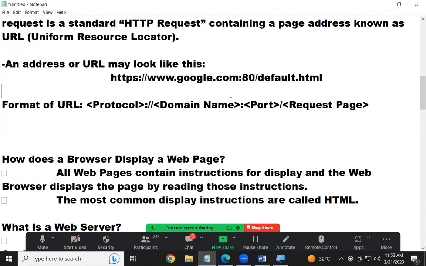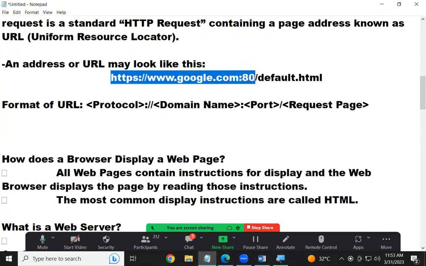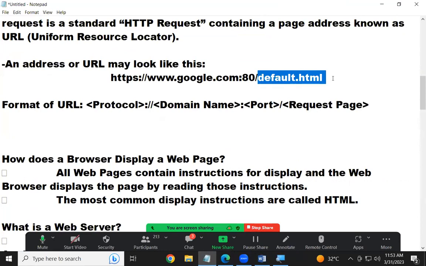Are you clear? Now, I connected to the server and I'm requesting the server: please give me this page. Which page? Default.html. So understand, using HTTP protocol, listen to this correctly. Using HTTP protocol, we are connecting to google.com on port number 80 and requesting the file default.html. Did you understand correctly?